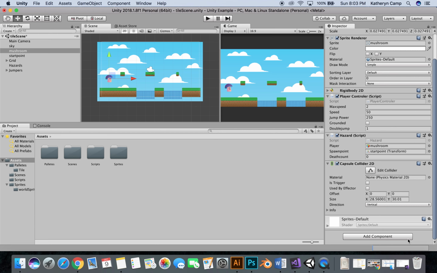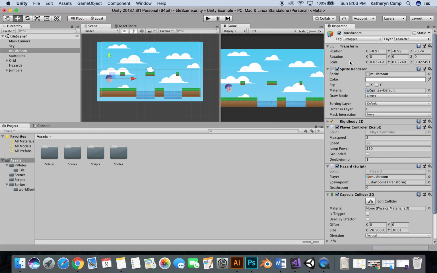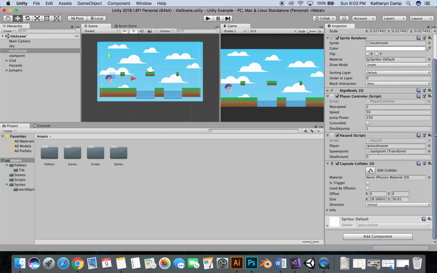So a script, no matter what it is called, is a component. Those in particular are behavior components because they actually change the behavior. But like a rigid body 2D, a capsule, even the sprite renderer and the transform are actually different types of components.